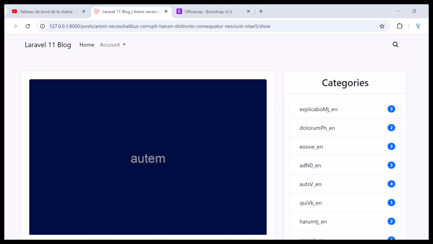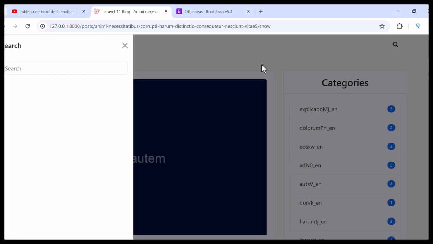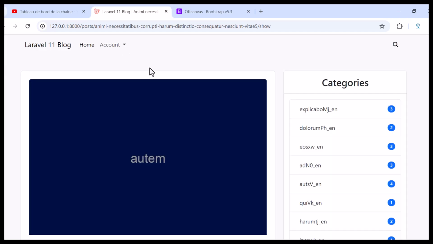So now that we can display the search form, now we need to add the code so we can search for posts and display the results here. And once the user clicks on a result or on a post, he will be redirected to the clicked post. So let's do that now.